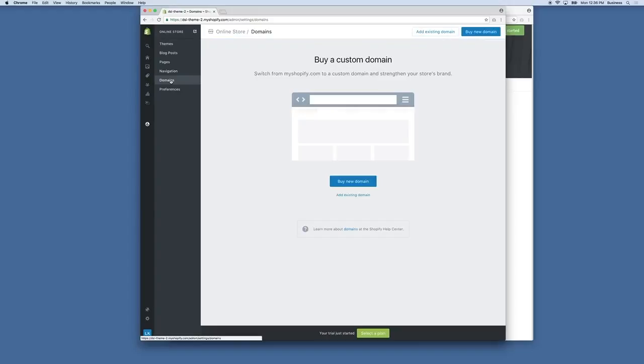Again, a domain name is the same as a big store name, a sign above your brick and mortar store. That's what this is. So it's going to be changing this up here to your actual store name.